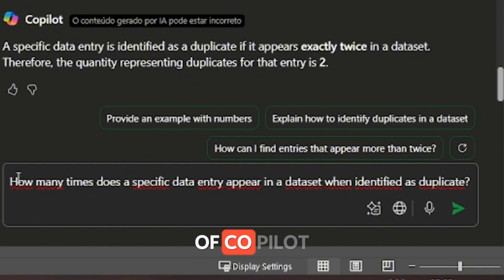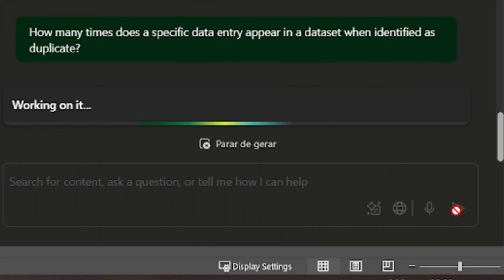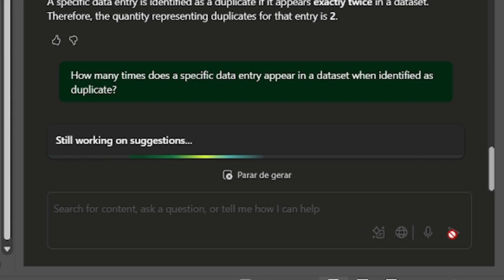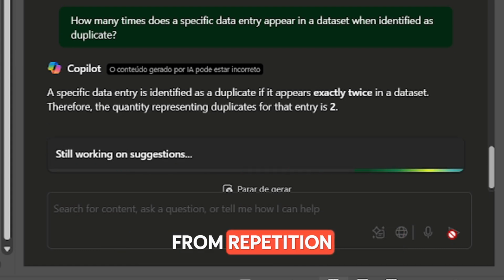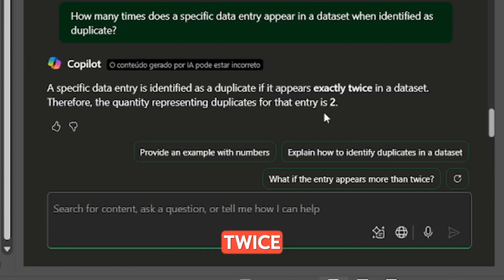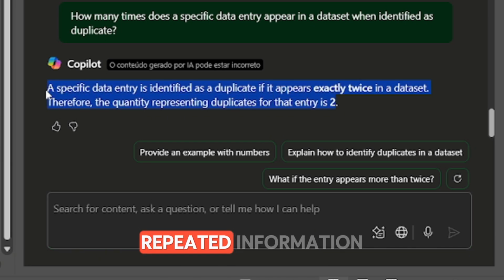In the context of Copilot available in Excel, the term duplicate is strictly interpreted as a data occurrence appearing exactly twice within a dataset. This definition ensures clarity in data analysis by distinguishing duplication from repetition, where values may appear more than twice. This approach helps avoid ambiguity in categorizing repeated information.